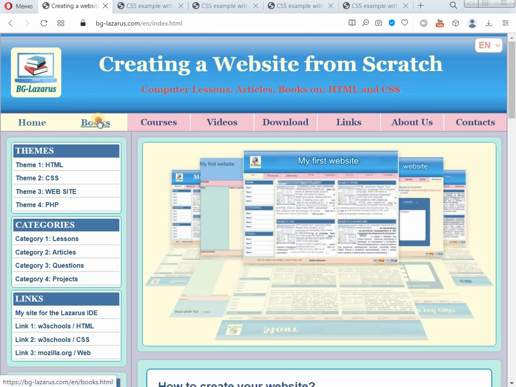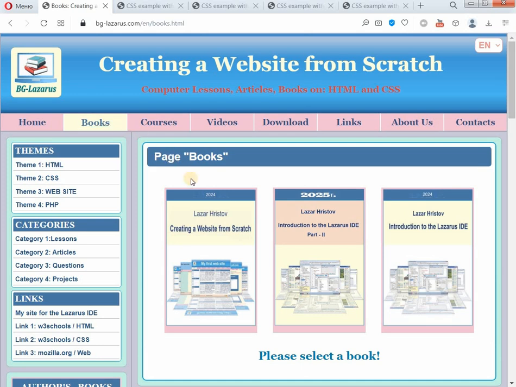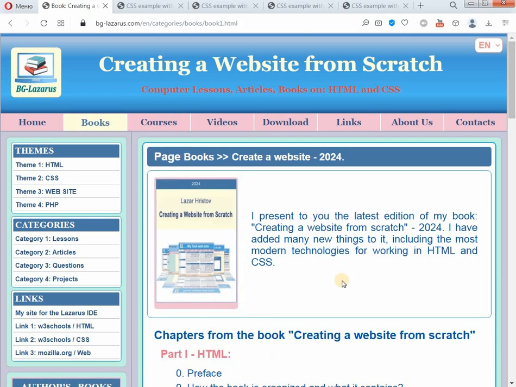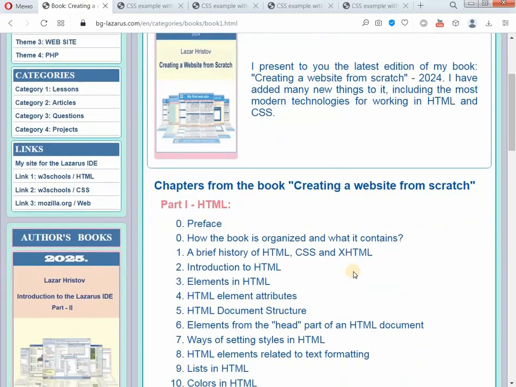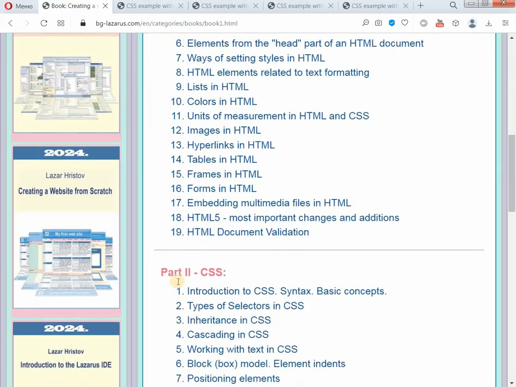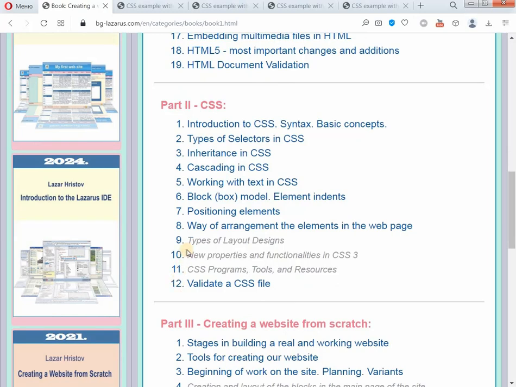We are currently working on my book, Creating a Website from Scratch. These are the free chapters from it. And we're looking right now at these CSS chapters that aren't free, and we're currently on Chapter 10, New Features in CSS3. Let's open the PDF.